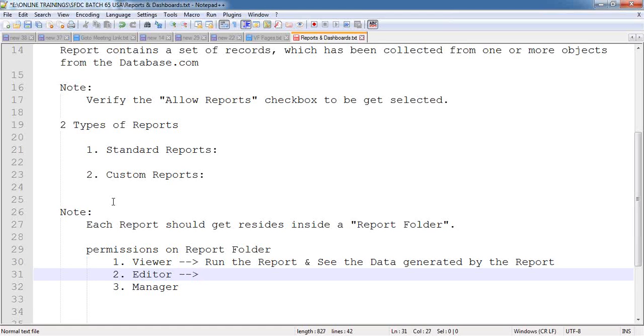Whenever you are granting the editor permission on that report folder, those people can run the reports available inside the folder, and along with that they can modify the report conditions also. Modify the report parameters, report configuration parameters.